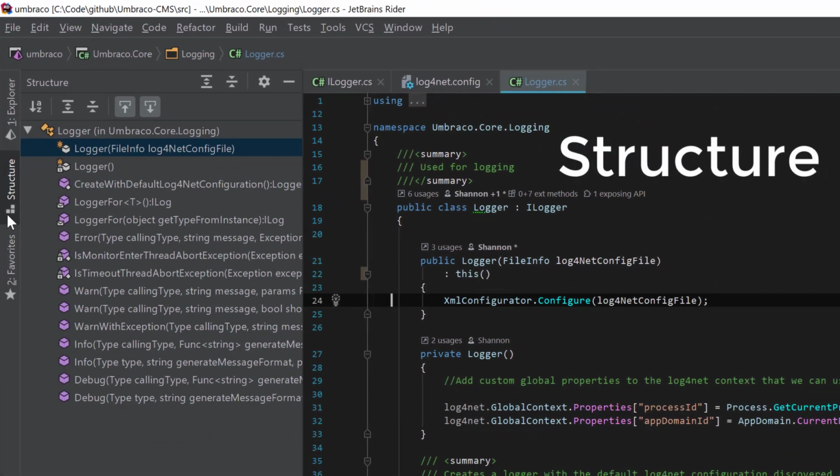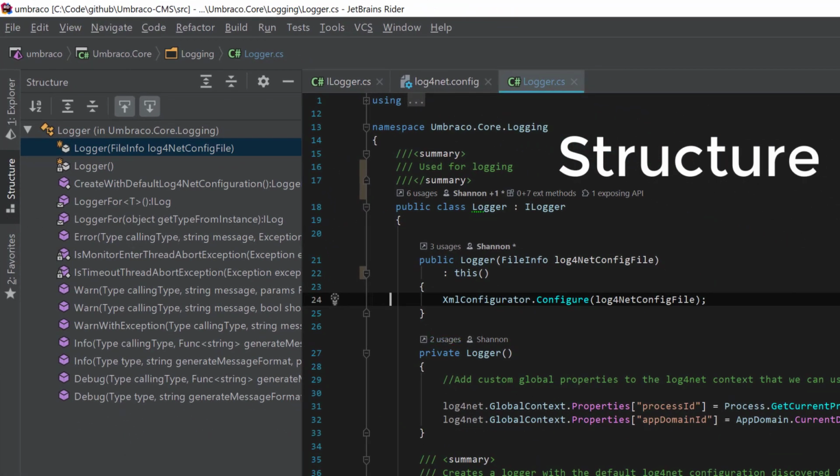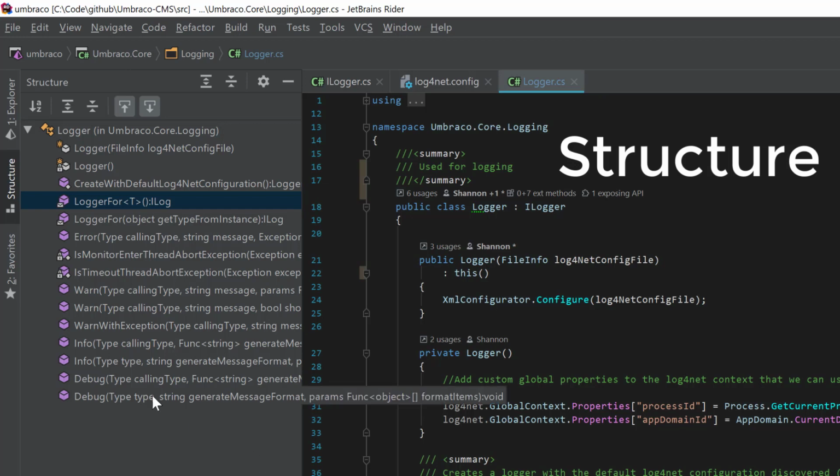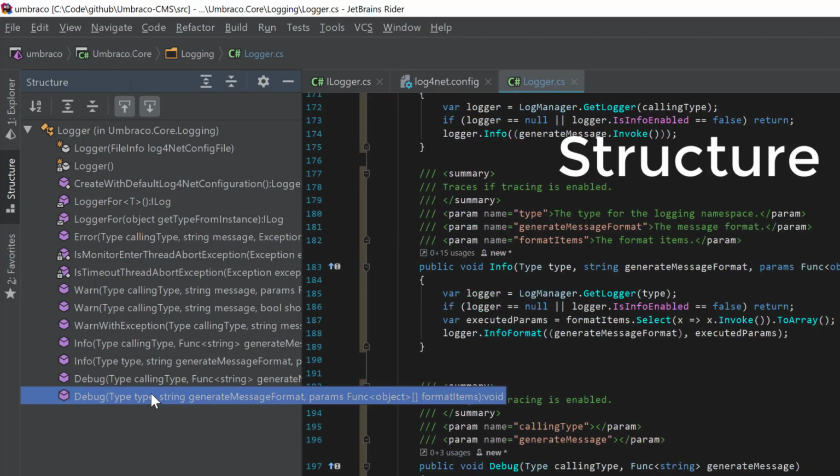If you have a lot of code in a single file, the structure window is super helpful. The window shows a breakdown of what's in the file and highlights the class, method, or property you're working with. You can also use the structure window to navigate to a section of the file by clicking on an item.